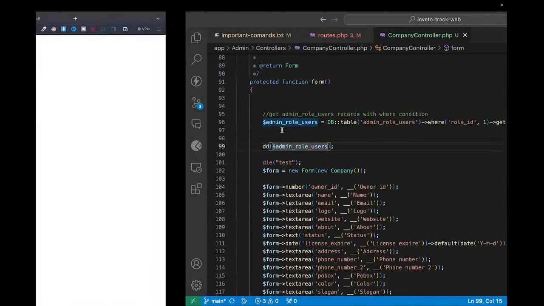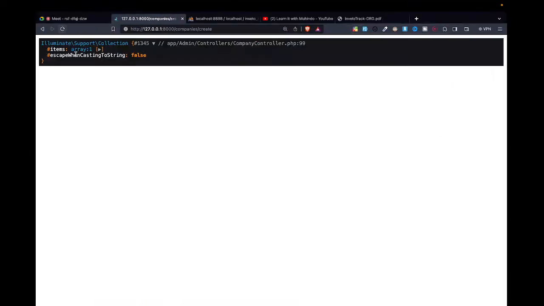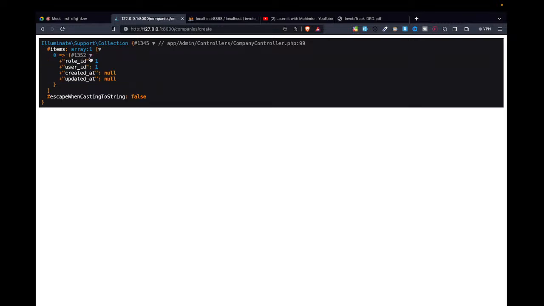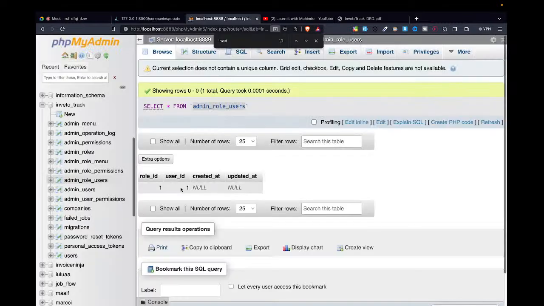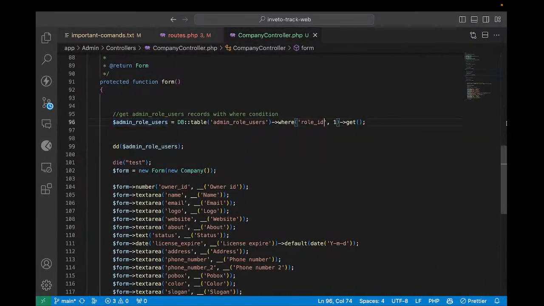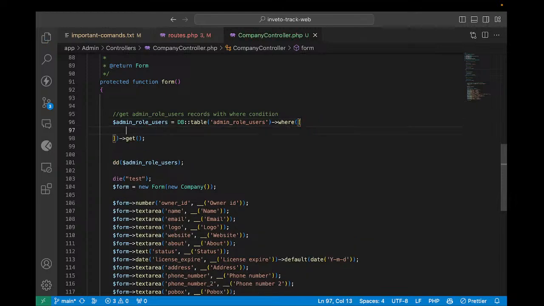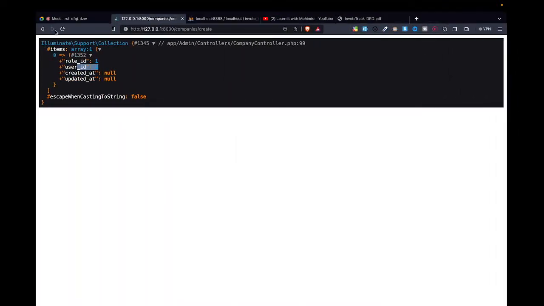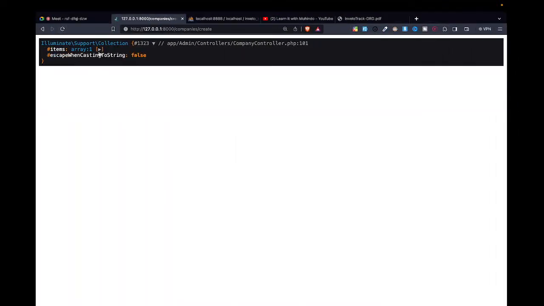If I save and refresh, you'll see that we have managed to fetch one record, which is role ID 1 and user ID 1. This is the record that is in here. Now I can also pass no condition by just putting an empty array like this. If I refresh, it still gets it for me without a condition.